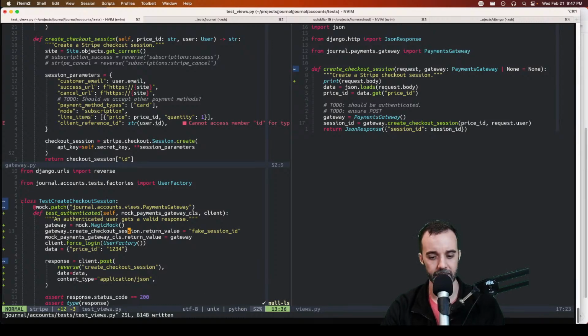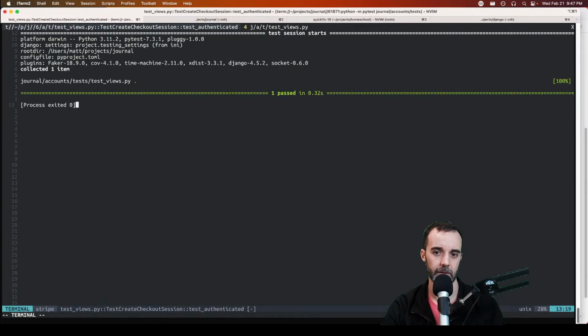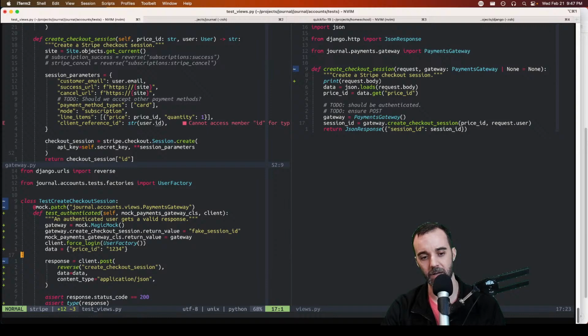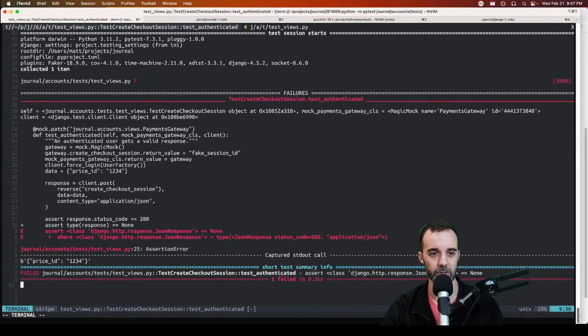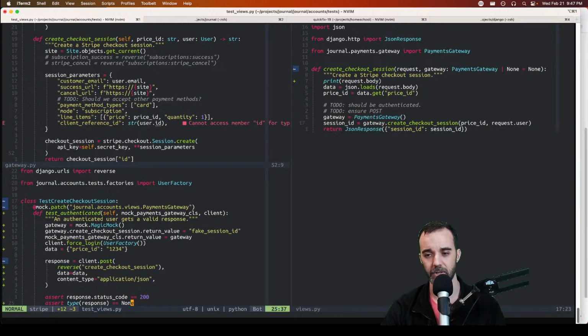All right, let's try running our test again, see what happens. And it passes. Passes because it got all the way through here, and then all we're doing is checking the response. Now here's where I wanted to check. This is not going to be true, but I want to see what the type of the response is. Is it just an HTTP response, or is it something else? It's a JSON response. JSON response should have a JSON attribute, I think.